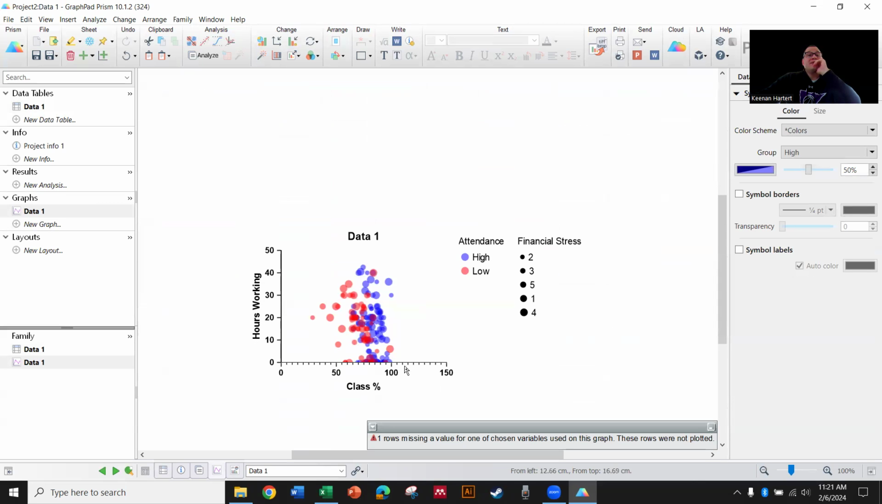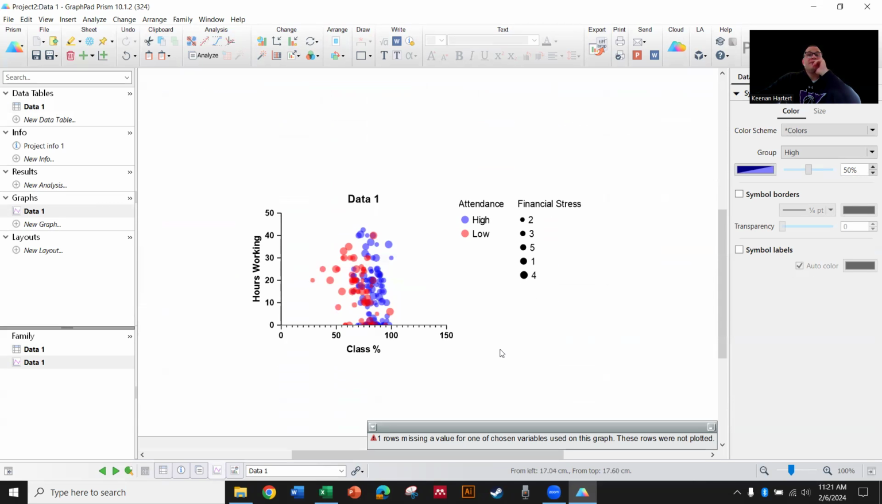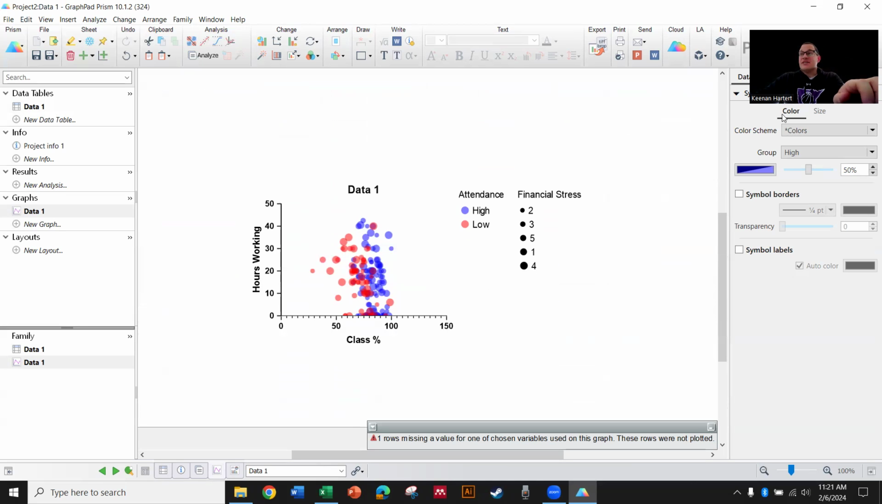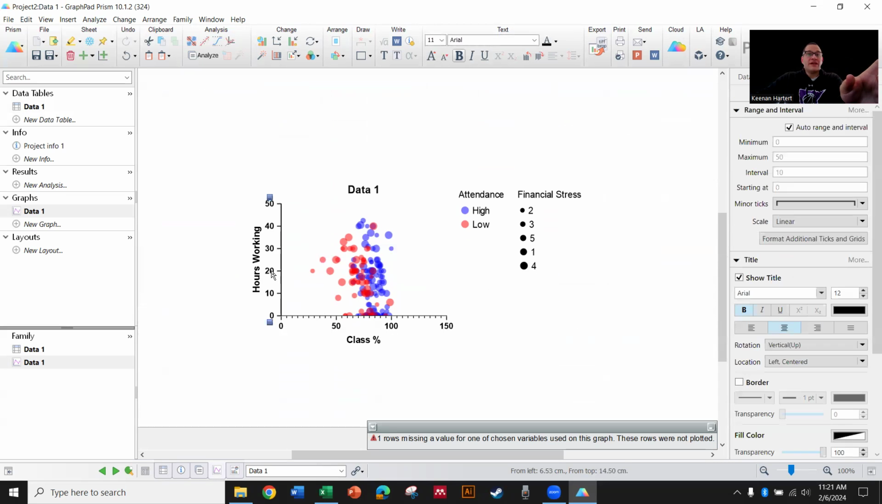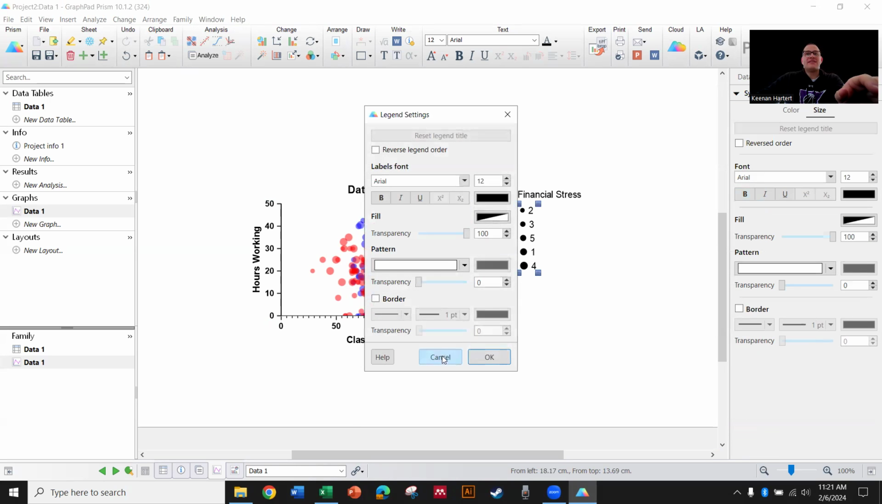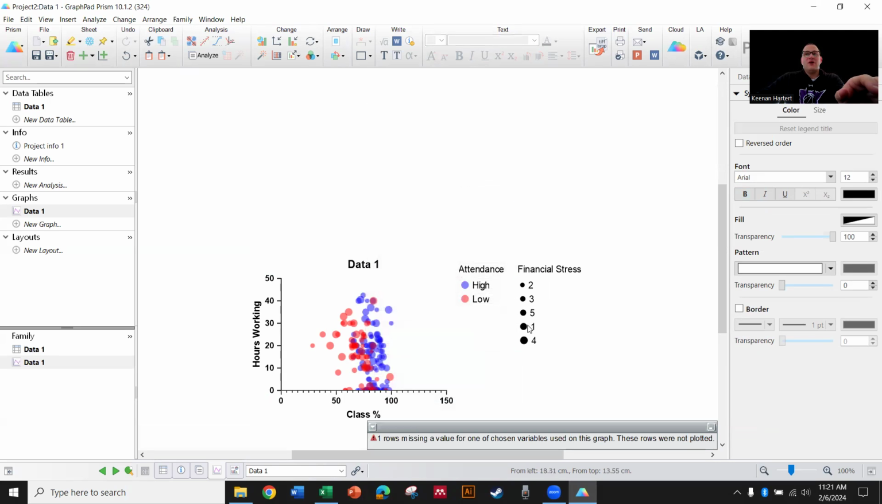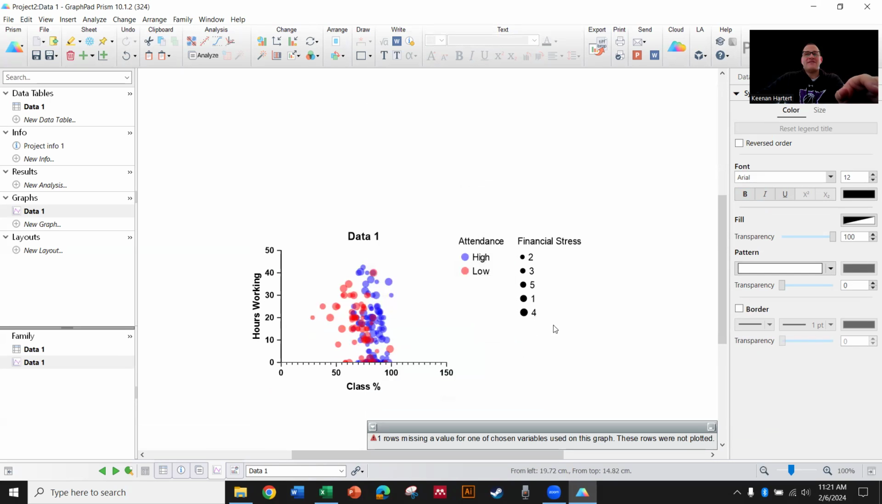It kind of looks nice, I can't lie. All right, so this actually didn't go too bad for the first round. Sometimes these come out really crazy. All right, class total percent, 100 hours working, how many total hours are you working? Attendance, high and low. Financial stress, 1 through. Okay, I don't know why. See, clunkiness, I don't know why it's saying that 1 out of on the scale is a smaller number.